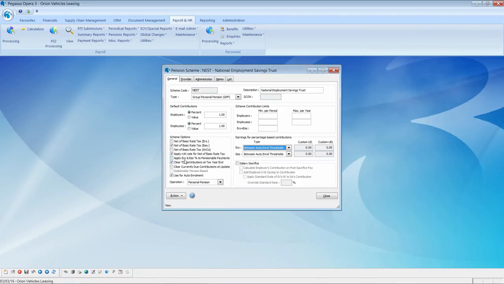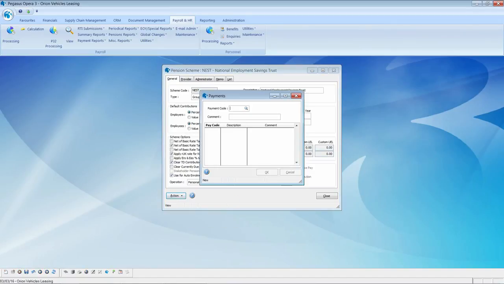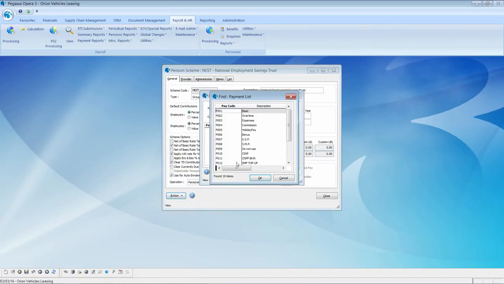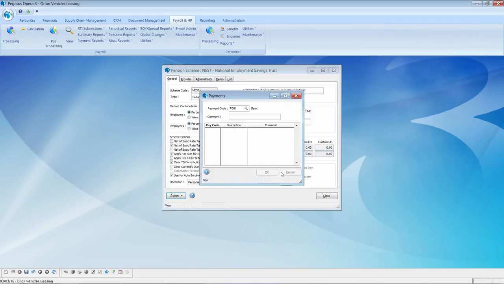I can also turn this flag on here, which allows me to go through and base it upon all of the pensionable pay elements. If I turn that flag off, then I can go through and select the individual payment types. So in which case I might base it on basic pay, overtime and commission, and leave out the rest of the pay elements that are on there. So you can see there's a level of flexibility here.